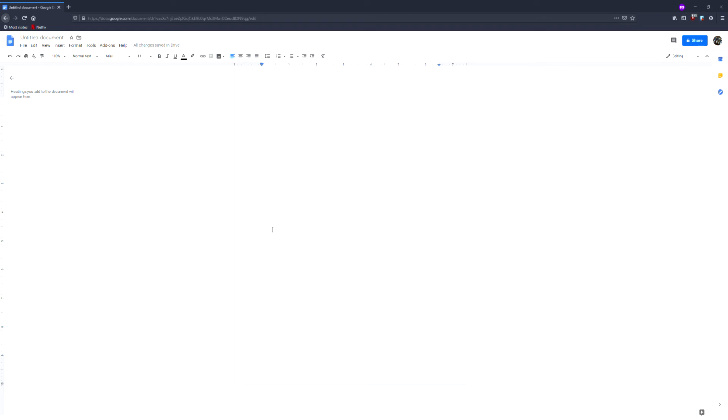Once you're in, you'll notice that it looks fairly similar to Microsoft Word if you've ever used that software before. It doesn't have quite as many features as Word does. It's a little bit simpler, but it's also very easy to use and has some other advantages like being easier to store your documents in the cloud.